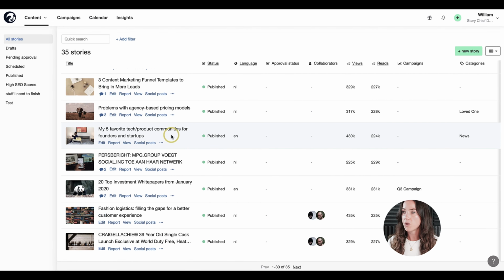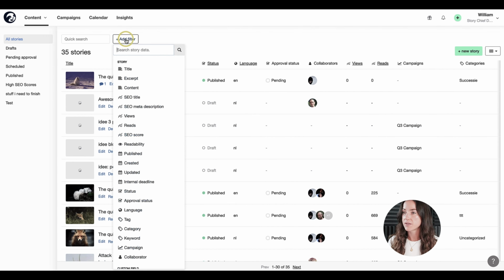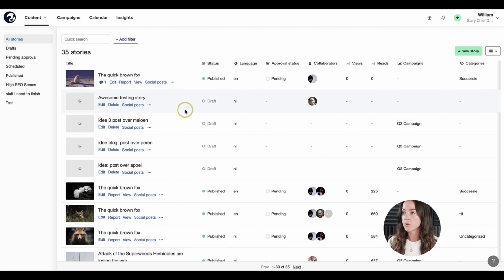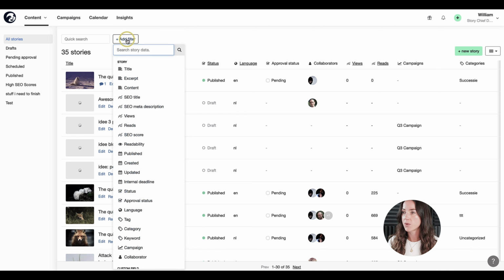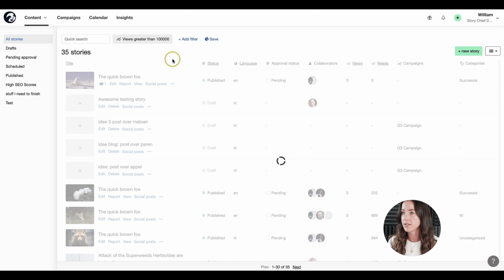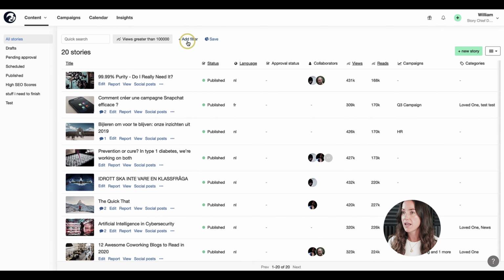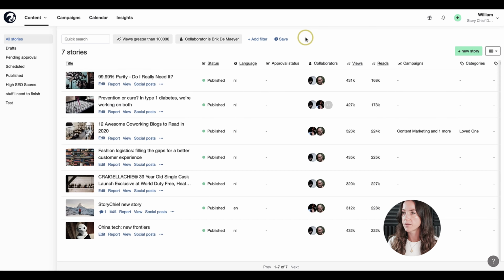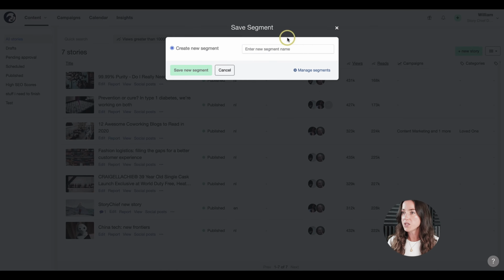What we also have is an interactive filter here to make sure we can find anything we want. For example, let's say I want to have stories that have more than, let's say, 100,000 views. So let's go ahead and put that in here. Okay, great. And let's say we want to see articles that were created by my colleague Brick. So let's put collaborator in, and let's choose Brick. Now I have a segment of 7 stories here, which you can save.